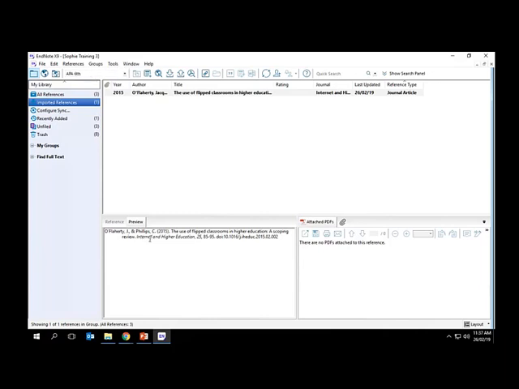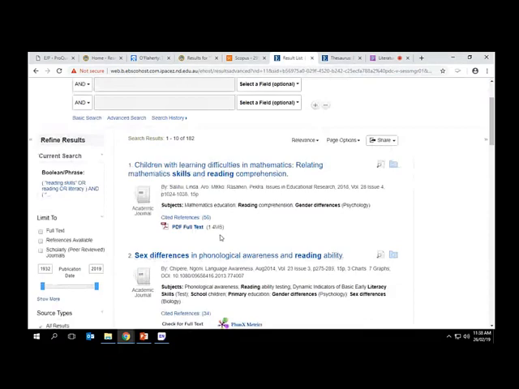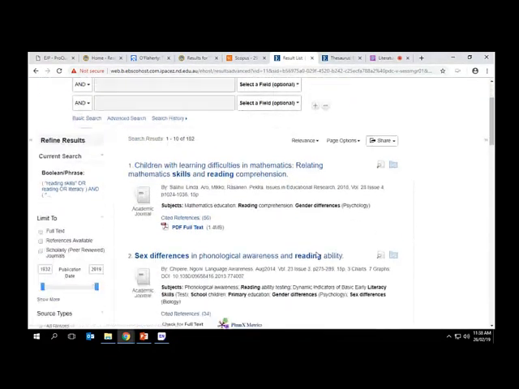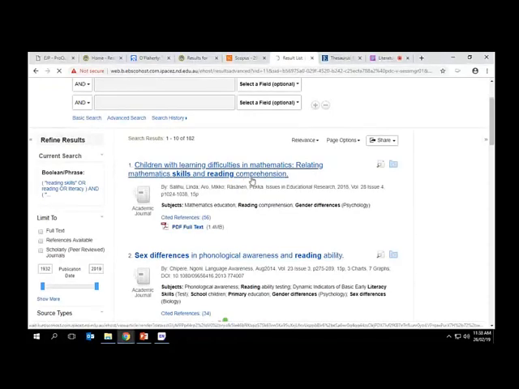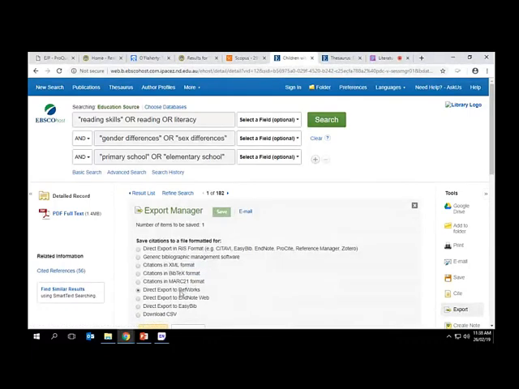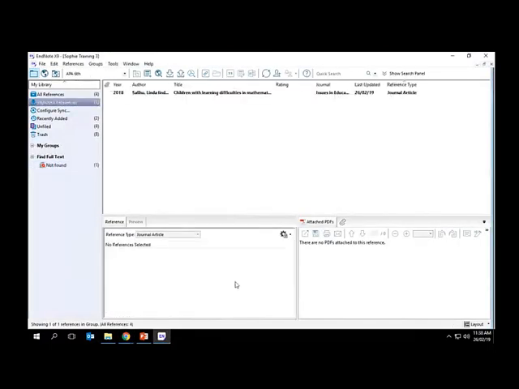I've got my citation in APA style. I could even see if I could find a PDF for it. I've clicked on the Find Full Text button. I can also do that from most databases like EBSCO. So I could click on this one and then say Export. Select the correct one, which would be this one for EndNote in the RIS format. Click Save. Here it is.